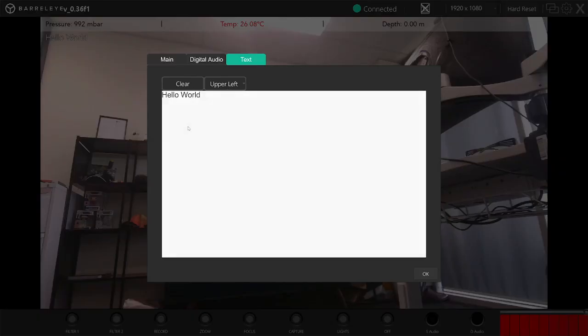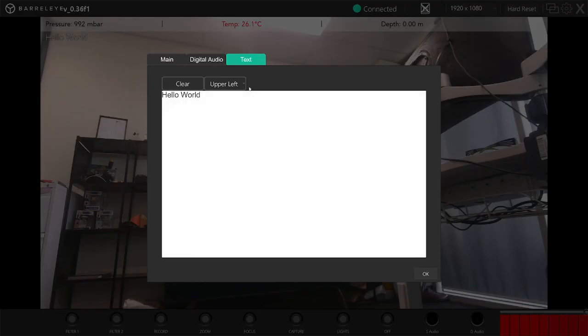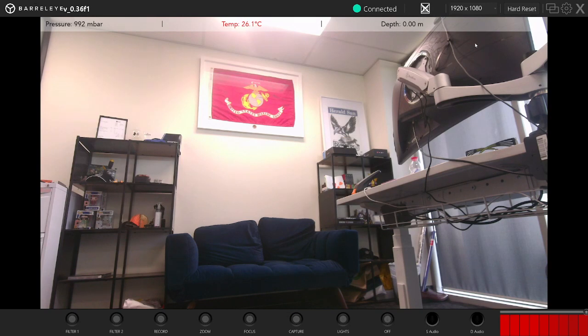So let's put some text in there. So we have hello world, and let's get rid of the text and put it back and get rid of it. Now I can have it there, and I can also go here and just clear it, and that's fine as well.